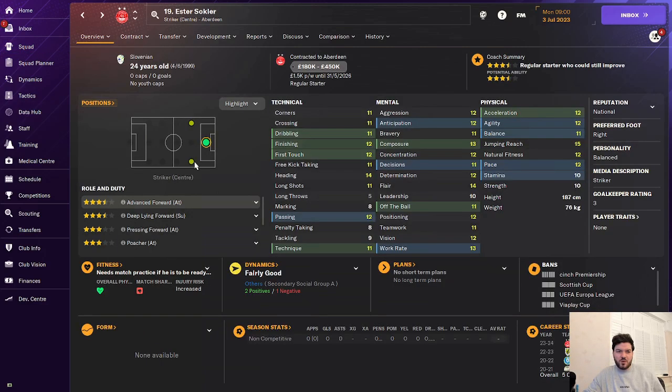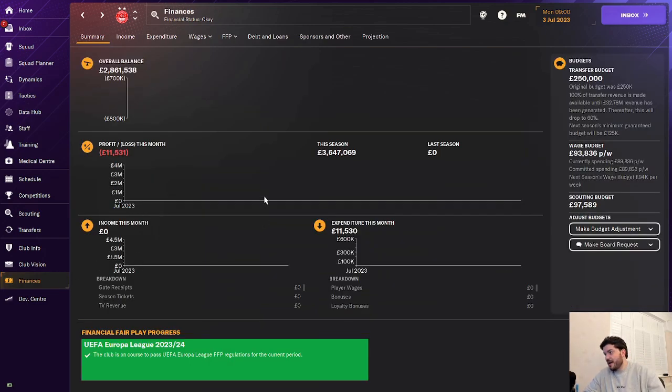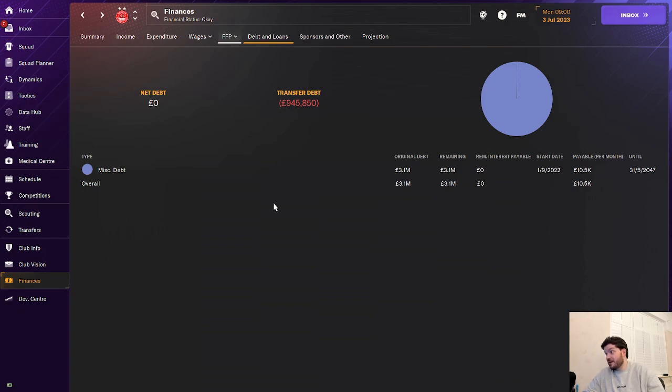Other players you can look at as well is Esther Sokler, who is a Slovenian striker. He's going to come in on the cheap. He could be a backup player for Miovski. Again, this guy could score goals. He's got a lot of talent for the SPL, and he could help push Aberdeen forward. In terms of their finances, £2.86 million in the bank is a lot for Scottish clubs, and not being in too much debt as well is the best thing that you can get out of this club.